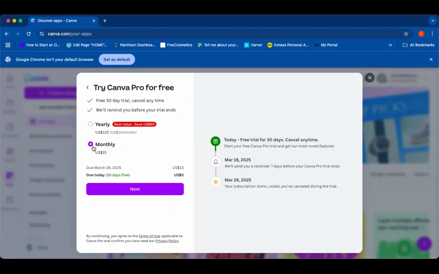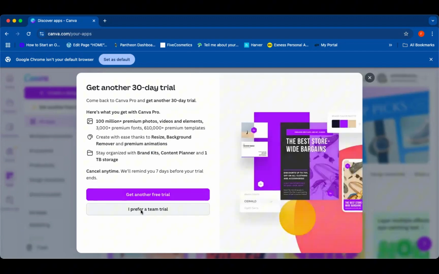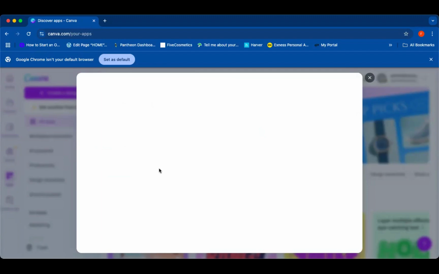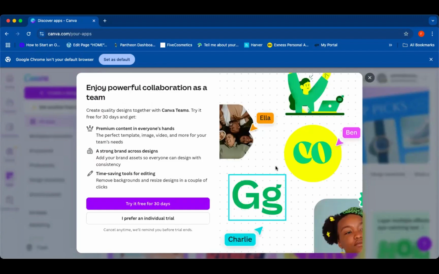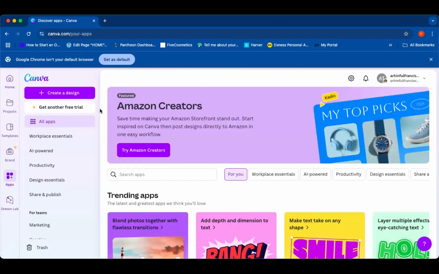Okay, for monthly it is $15, and that's a little over 200 cedis in Ghana cedis. And then we have the Pro for the team, which is about $30. So if you want to try that one too, you can partner with somebody and then you can share and pay. So you guys will pay like 160-something cedis, and then you can share and pay for the Pro account. Since we want to use the free account for now, let's just go ahead.